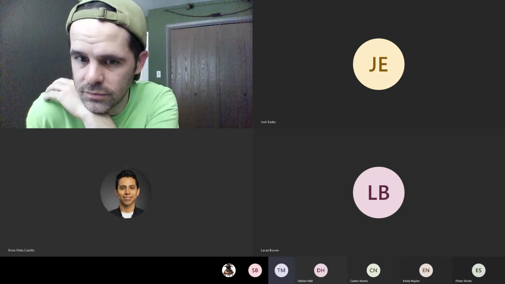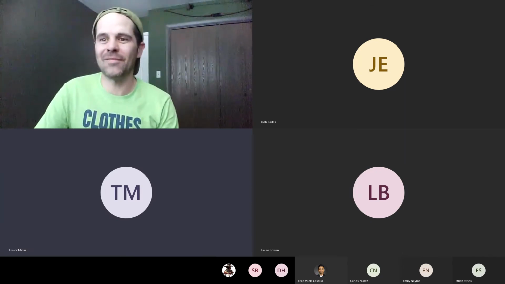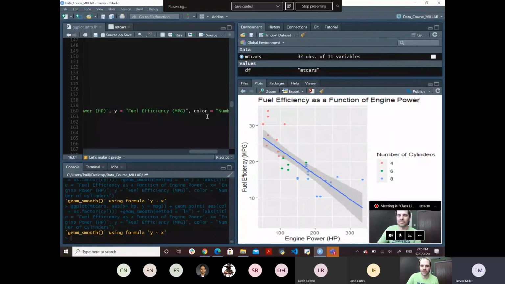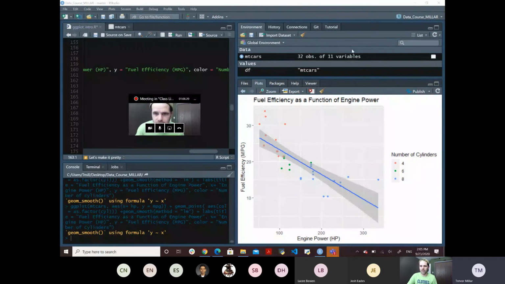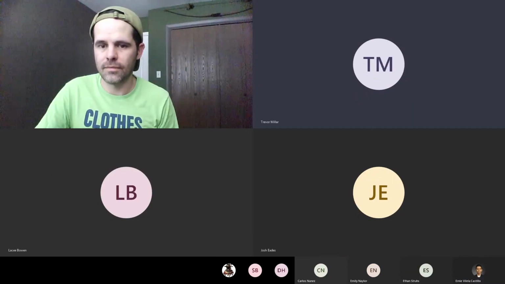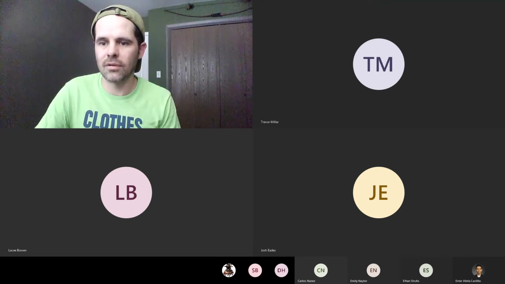All right, I think mine's the same as the last three, but this is mine. Fuel efficiency, number of cylinders, fuel efficiency as a function of engine power, horsepower. Okay. Looks good. So while we're still waiting for Steven's code, was there anyone I missed? I think I got everybody.